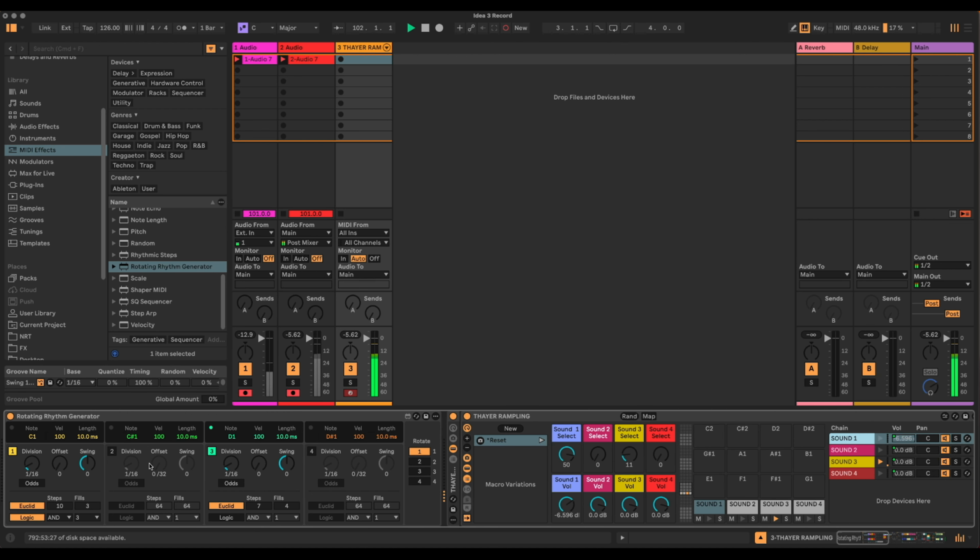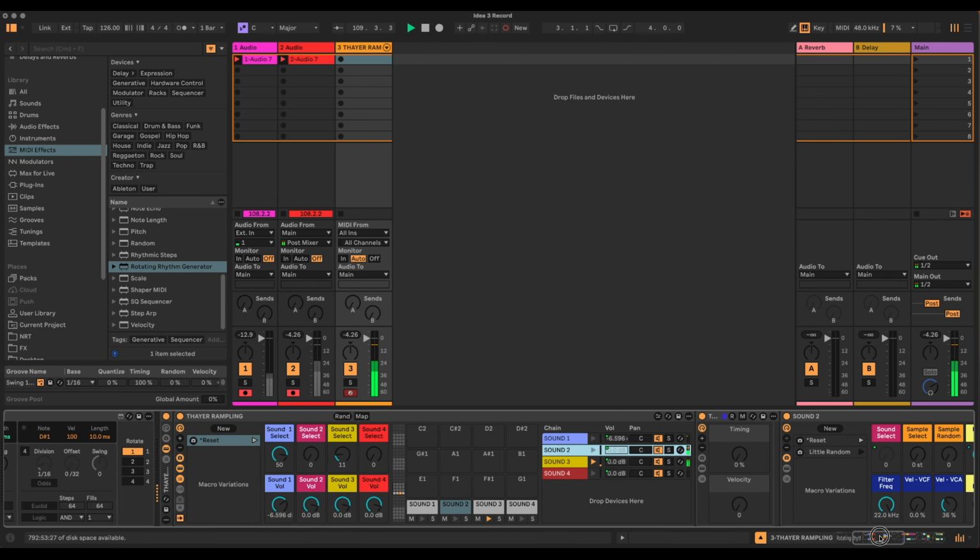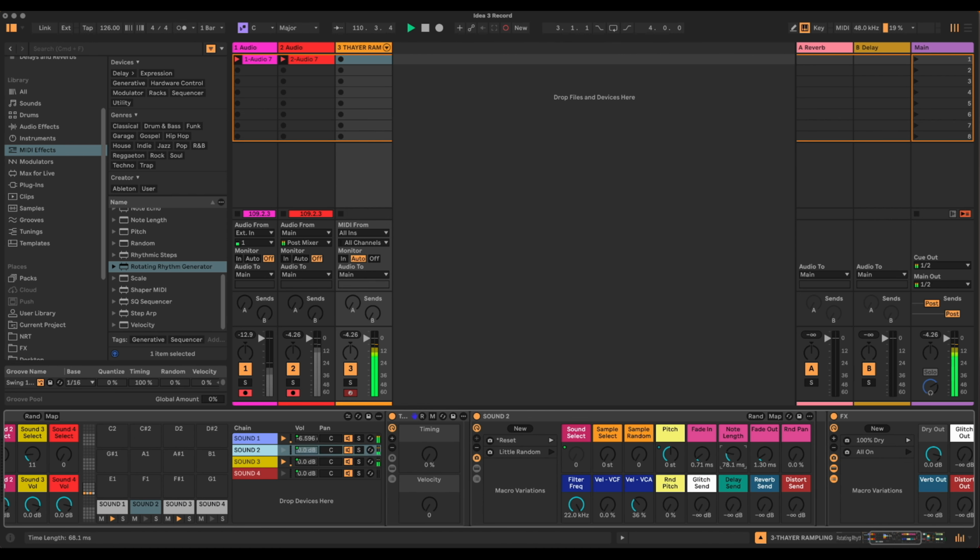Let's bring in sound number 2. Let's make that happen, kind of like a snare drum. Sound number 2, let's go to sound number 2. I changed it a little bit, but let's check the note like that. Yeah, randomize the sample.